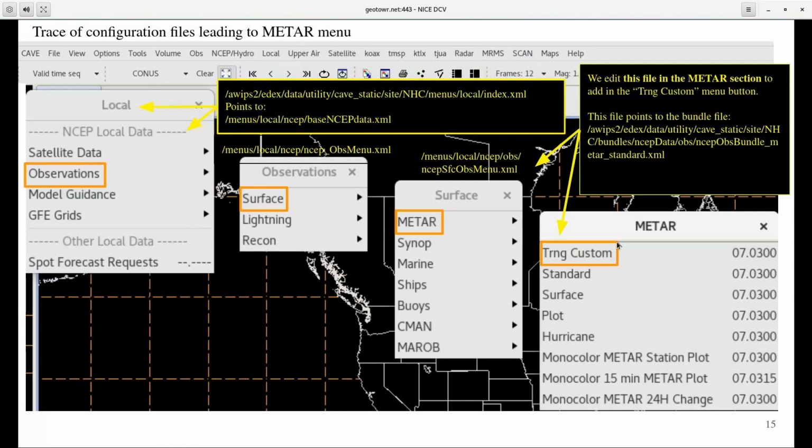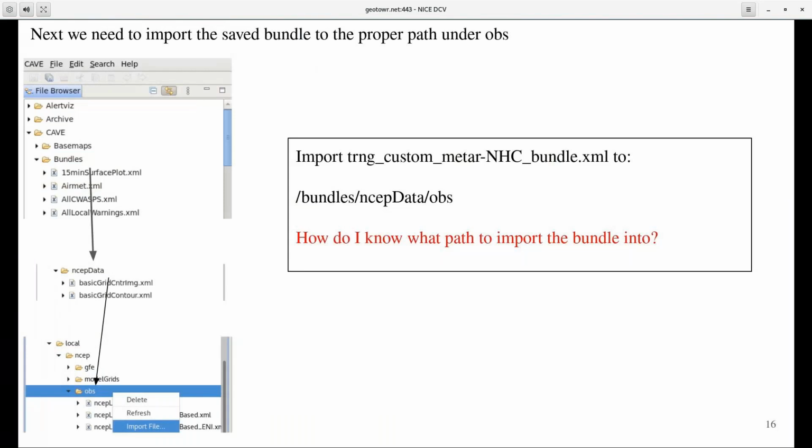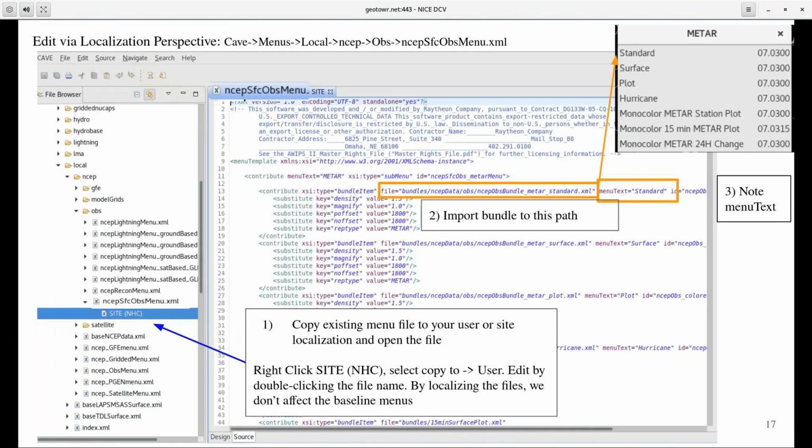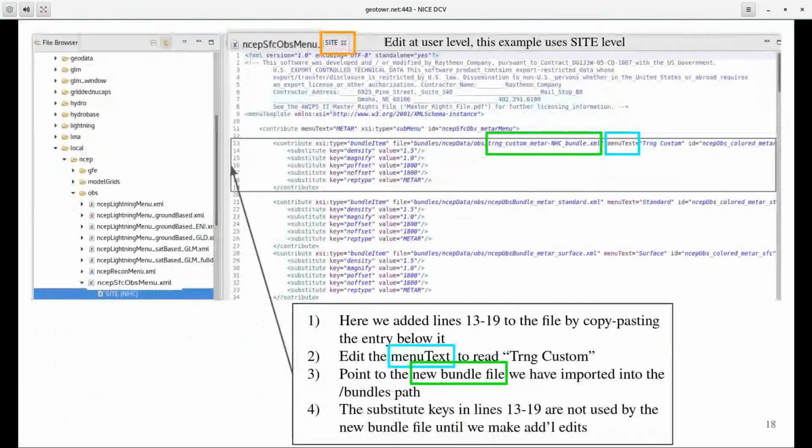But now let's take a look at slide 16. We talked about importing our bundle and we figured out how to import it. And we did that through the search tool. And of course, after we did the search tool to find the menu item, we found that our bundle needed to be imported here under Bundles, NCEP Data, OBS. And of course, it started off with standard and we edited that. So we were doing things at either the site or the user level. Typically, you want to do things at your user level.